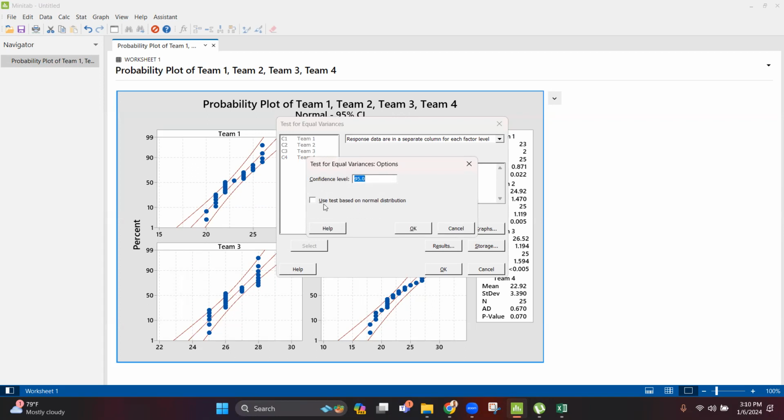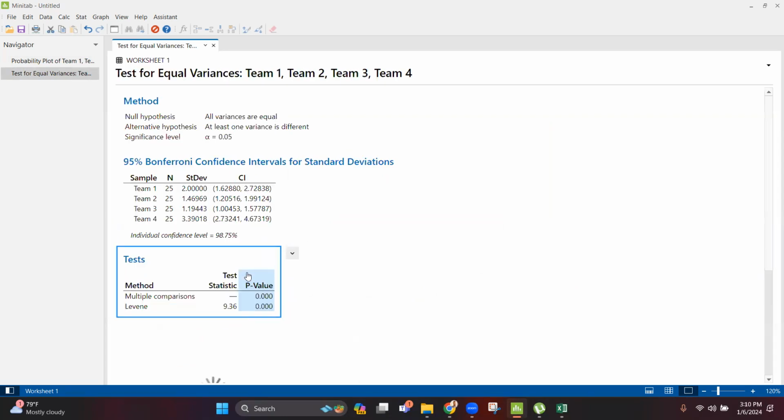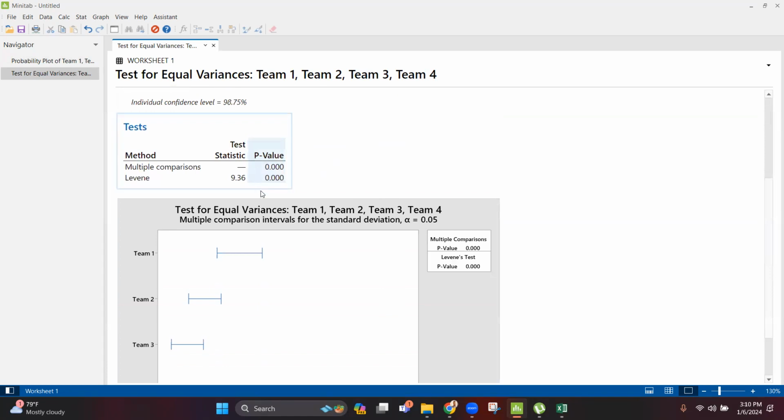In options, if you want to use the test based on the normal distribution, you check this box. It will assume the data as normal and it will give you the p-value of the Bartlett test. But if you leave this box unchecked, Minitab will assume data as not normal and it will give you the p-value of Levene's test. Because my data was not normal, I'm leaving this unchecked. Click on OK. And here we go. Now you can see the p-value of the Levene's test is 0.00, which means variances are not equal.